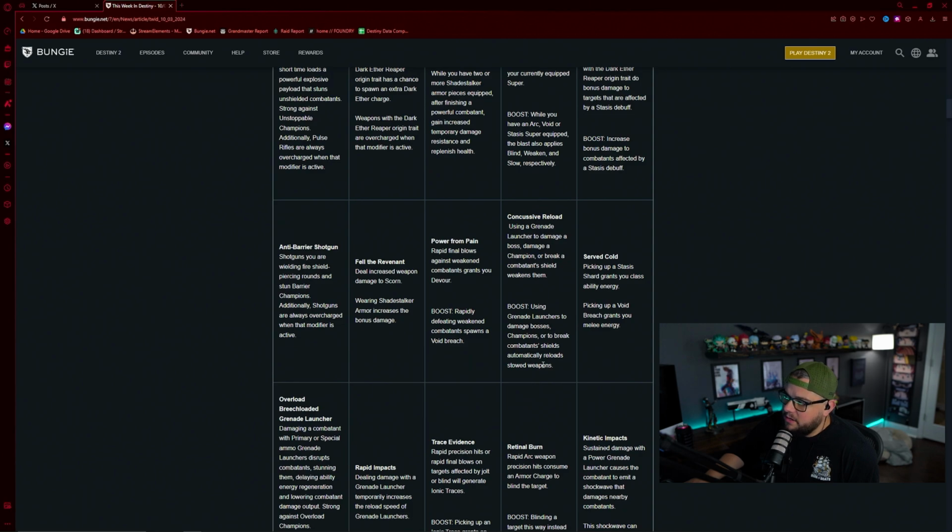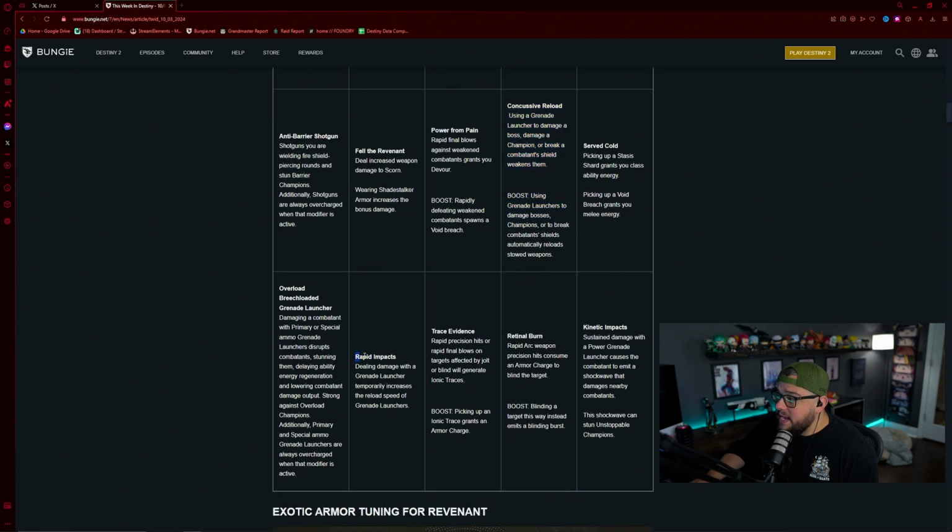Concussive reload. Using grenade launcher to damage a boss, damage a champion, or break a combatant shield weakens them. So we're getting grenade launchers that weaken and do more damage. This one has to be on. We're getting an intrinsic weaken with our grenade launchers, so everybody can cook and we don't have to put a tether out. That is huge. Using grenade launchers to damage bosses, champions, or to break combatant shields automatically reloads stowed weapons.